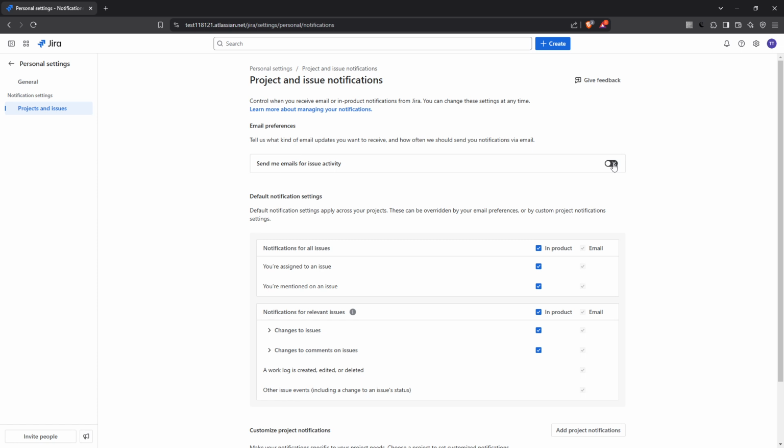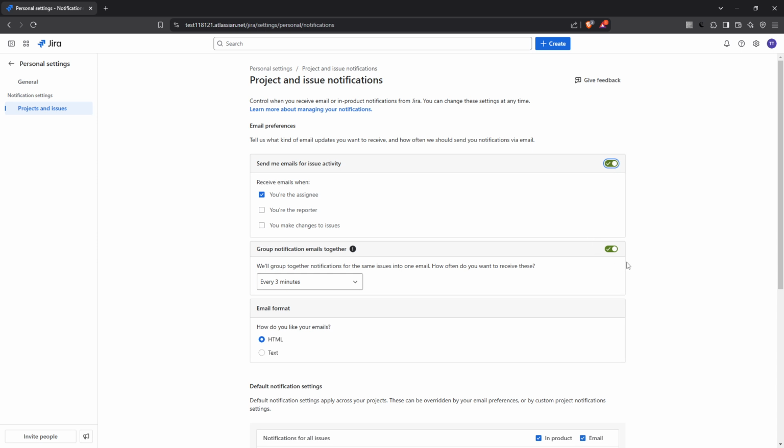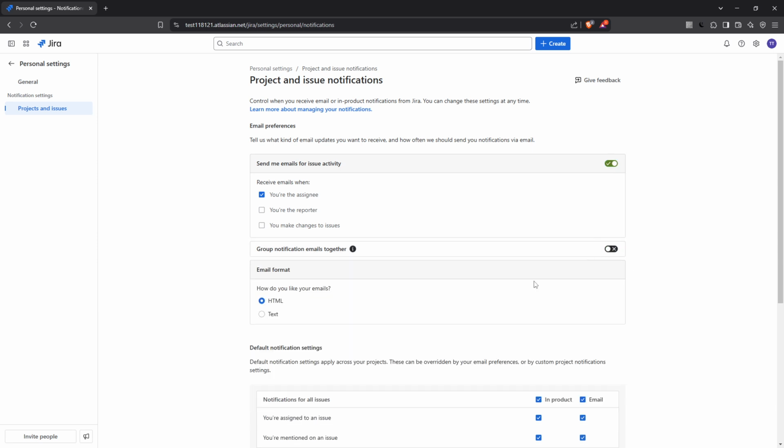Additionally, you have the option to toggle group notification emails together to off. This feature is typically used to compile multiple notifications into a single email. However, turning it off means every notification is sent separately, but given the context of limiting emails, you might choose to keep this one off too.